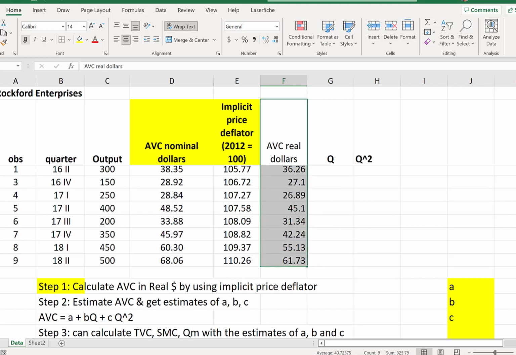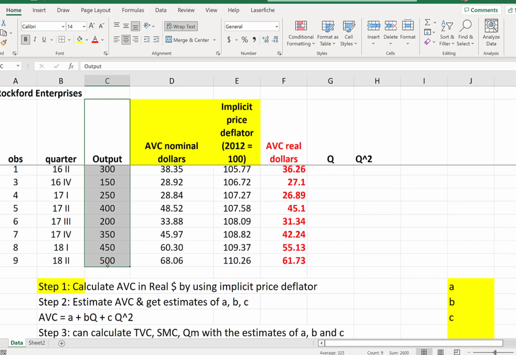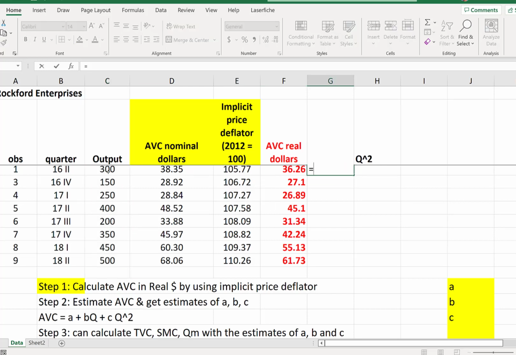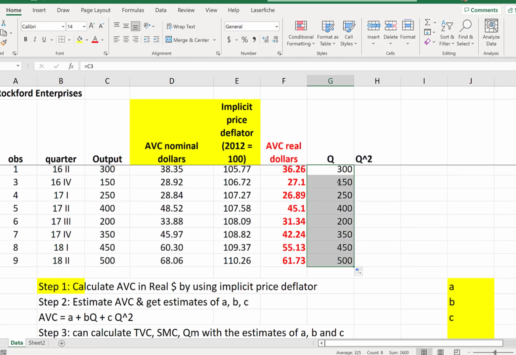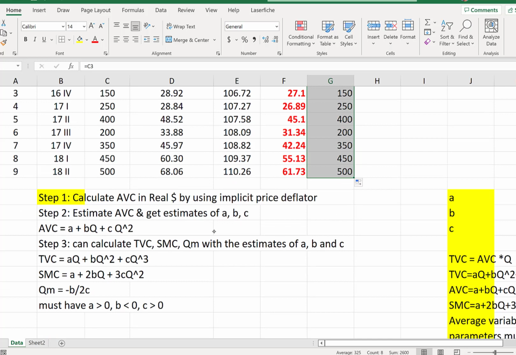I'm going to turn this all in bold. Okay, this is ready now. All right, so then quantity, this is basically this column. So I'm just going to equal, right? I'm just going to copy this over here. I want to see them all together. So what am I doing?